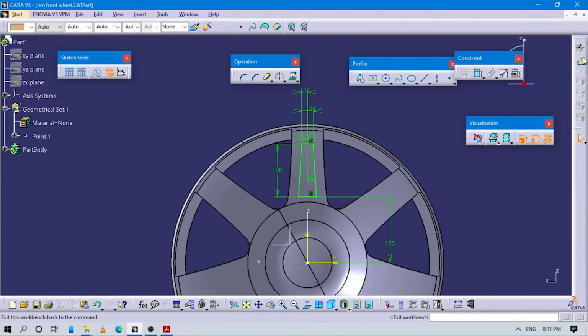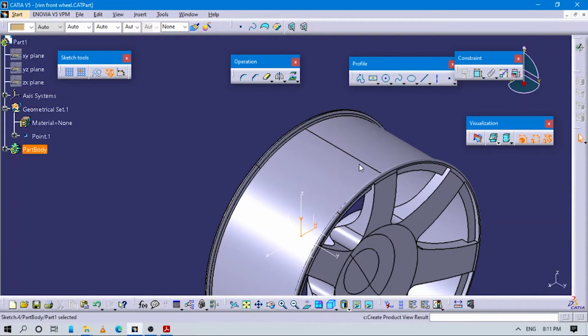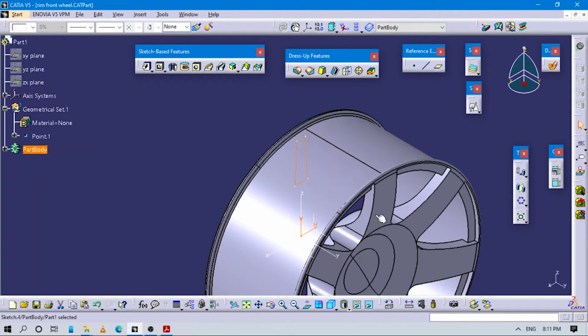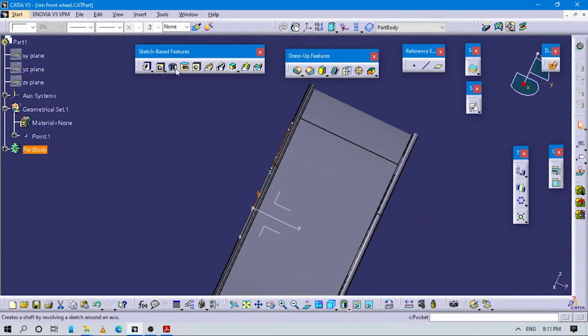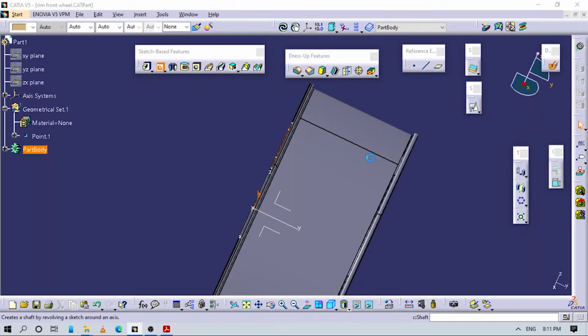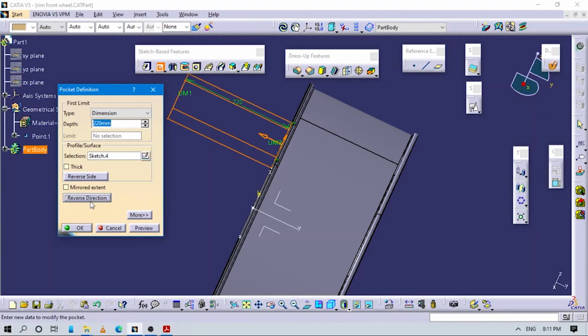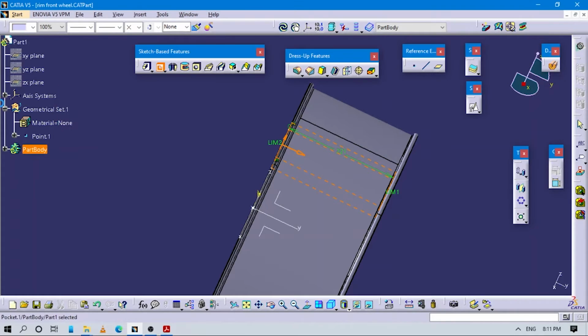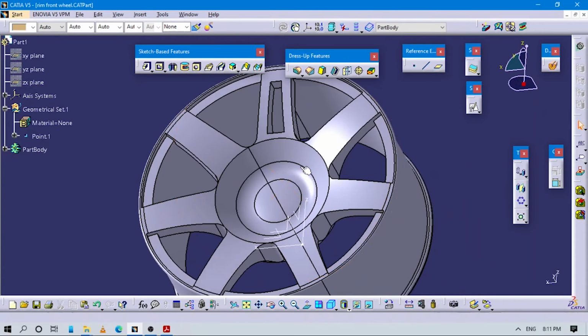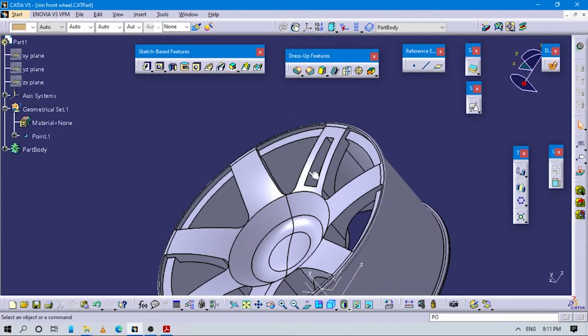Now exit the sketch to the Part Design workbench. From here, just use the pocket command. Make it reverse to this direction and increase this value up to 20. Let's start to create this next part. So here you can see this material is removed by using this pocket command.